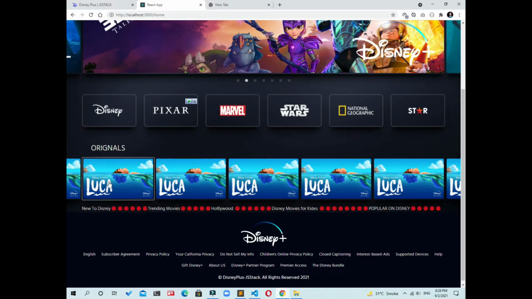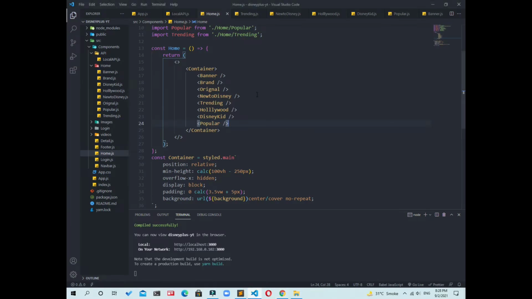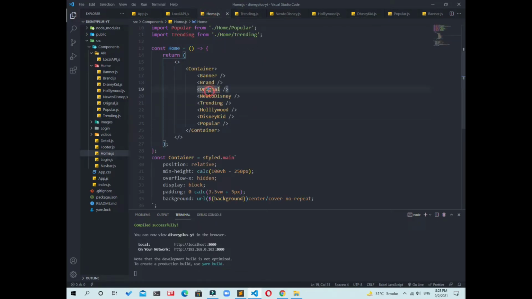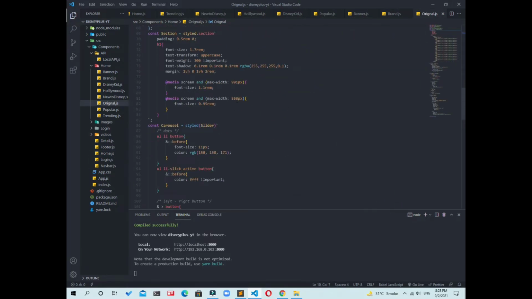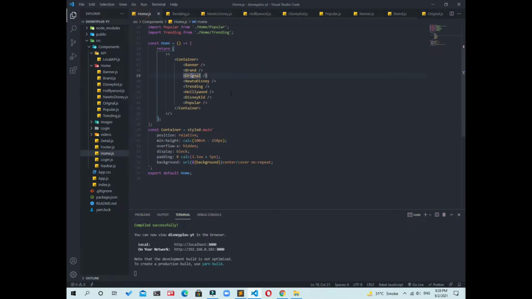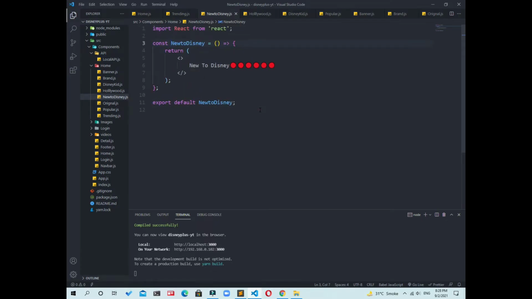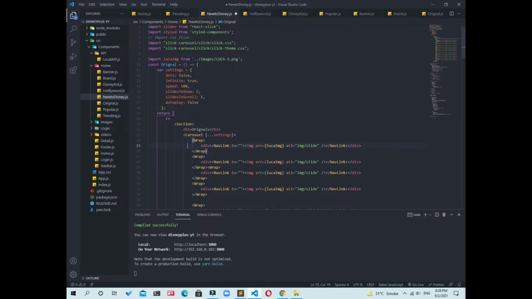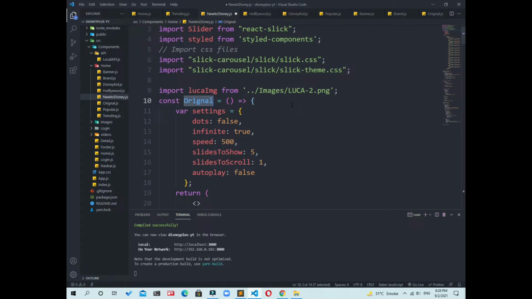Okay, actually all these components are just as they are. So it's time to develop these components. Okay guys, simple, go to original.js, find the file original.js from there. Yes, we reached original.js, copy all this stuff from there. Okay, and go to your component which is new to Disney. Okay, paste in there. We just need to change this file name, which is new to Disney.